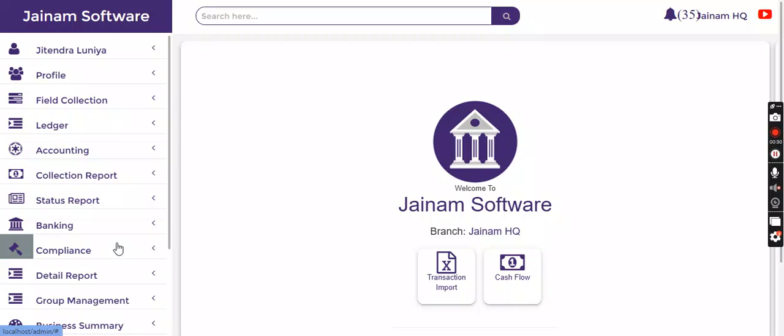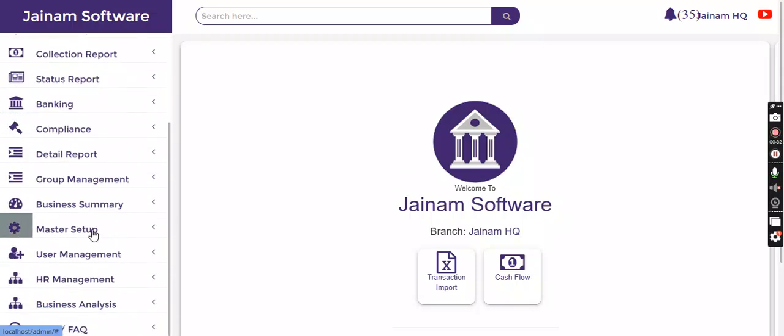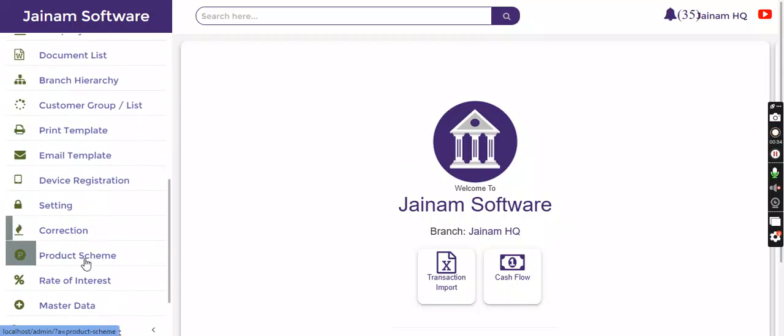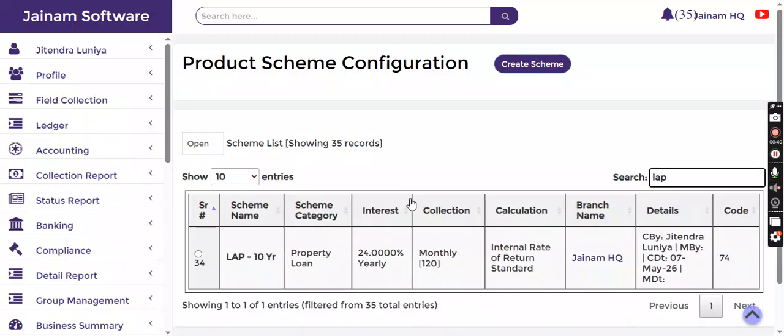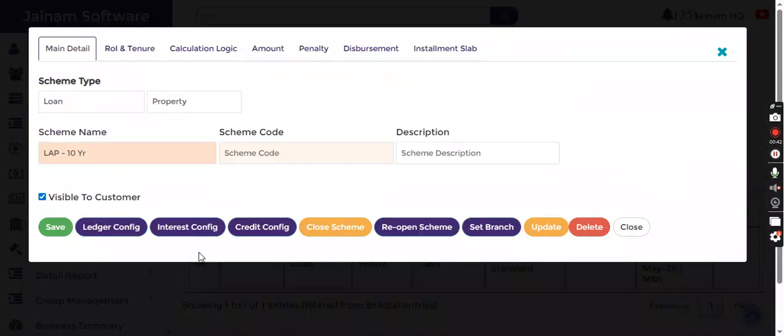When we create a loan, first we need to understand the creation of the product scheme, which is available under master setup. I'm going to explain one product scheme, and you can modify the configuration for other product schemes.